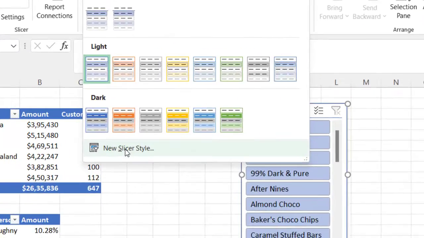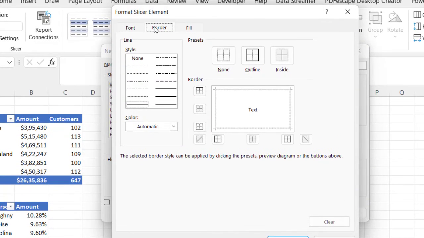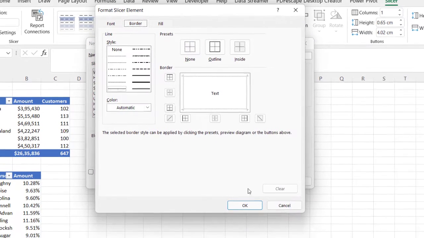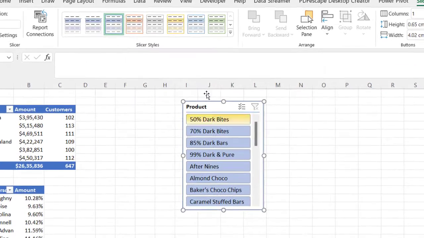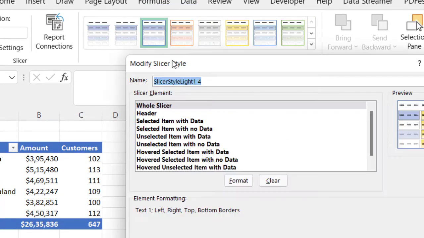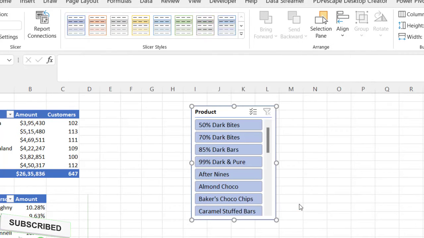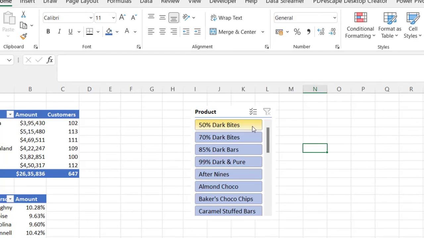So to do that, you can either go to new slicer style, format options, go to the border tab and click on none, or a shorter approach is simply click on one of the designs of your choice, select duplicate, go to format, the border tab, click on none, press OK, again OK, and select the style. So now you see our slicer has no more borders.